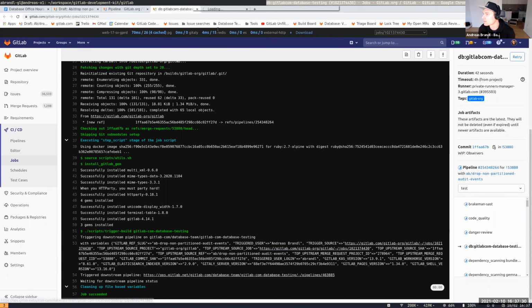And that gets you on the ops instance, and this is where you would have to have access. Right now, this is limited to the database group, but we would gradually open it up for more people. And this is the testing pipeline.